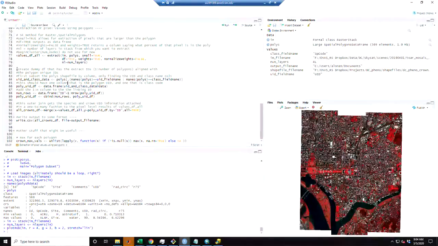Now I'm just doing some things that need to be done in order to align the output, which will be many, many pixels, with each pixel also having a class code and a UID attached to it. So this is just some database manipulation.